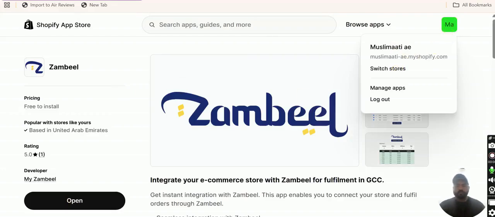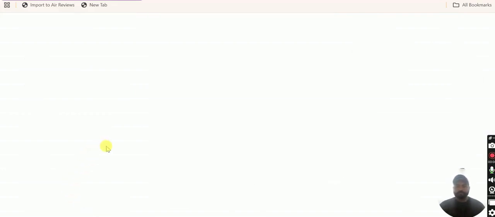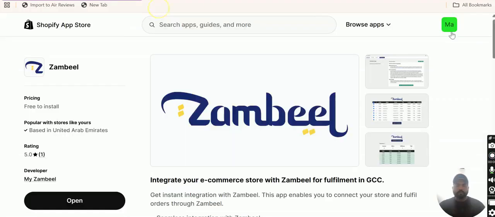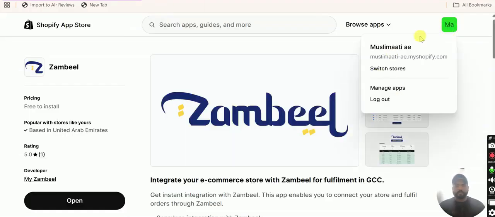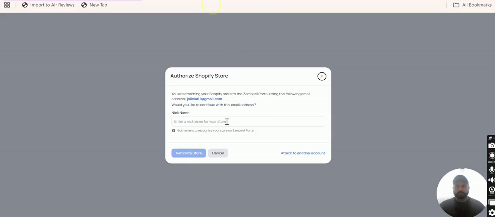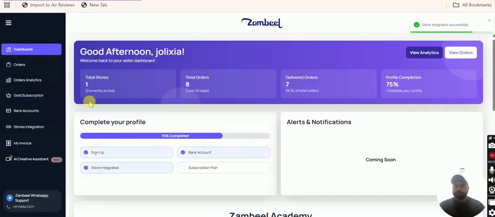Here we will get the store list. I will select the store I want to connect. If you want to change the store, click on the store name, and many stores will appear. Select the one you want to. Connect. You can see that the store is now connected, and we have a dashboard that shows the connected store.